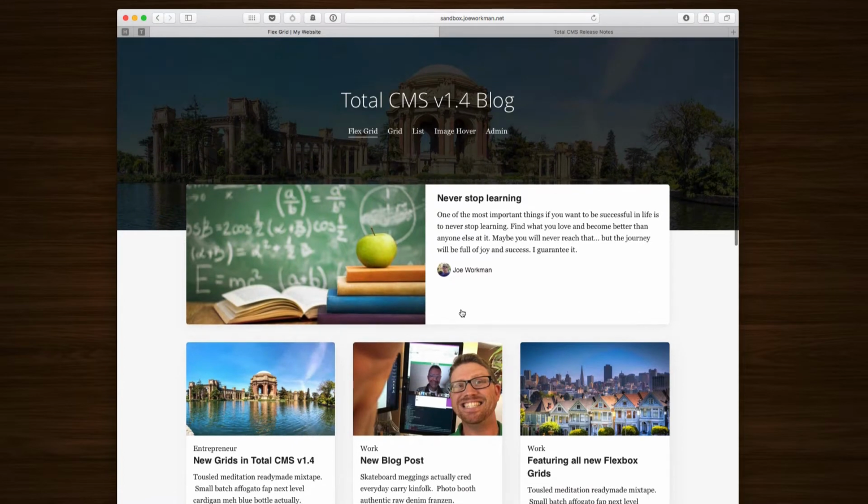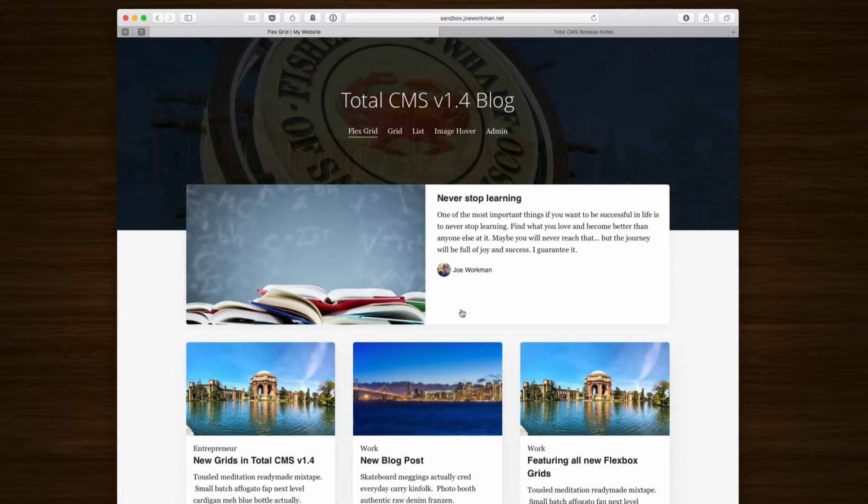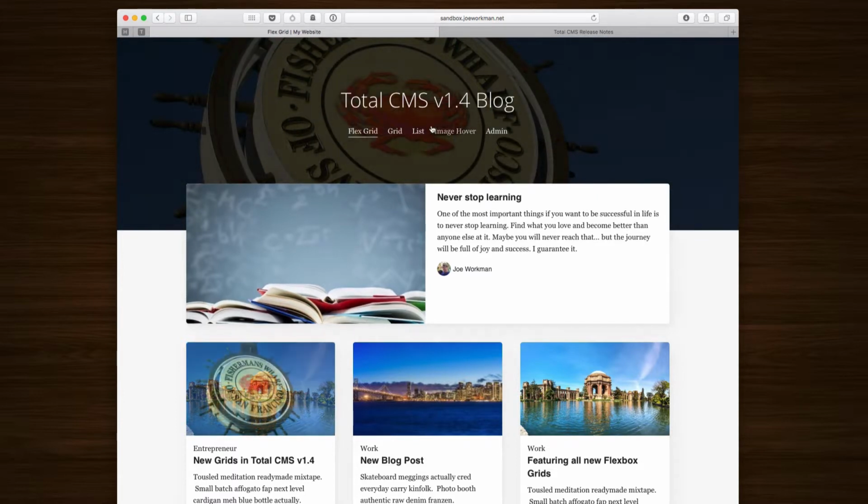And not only for authors, now I don't have an example of it here, but you can also do images for tags and categories. Really, really cool stuff.